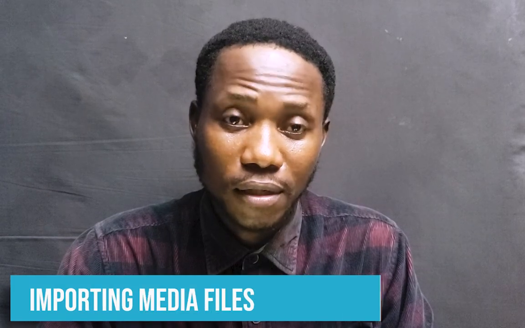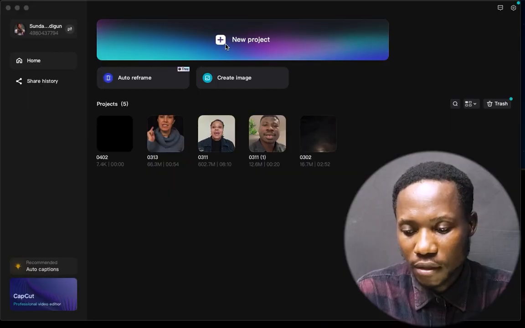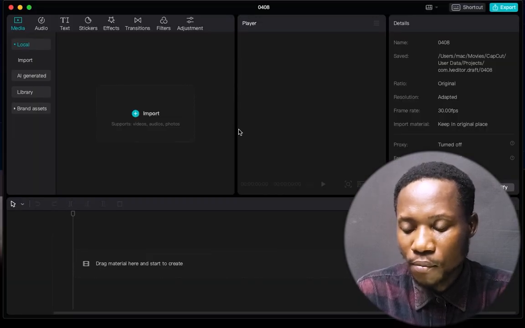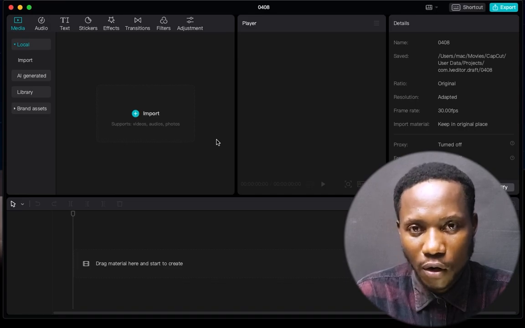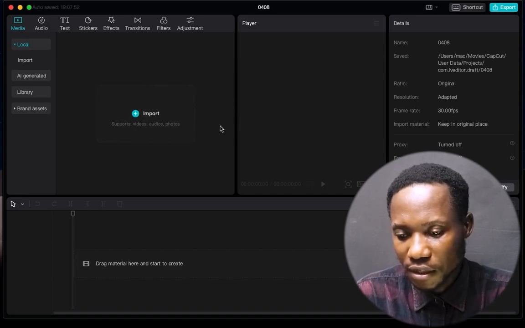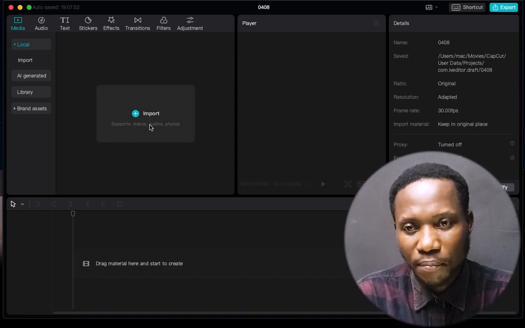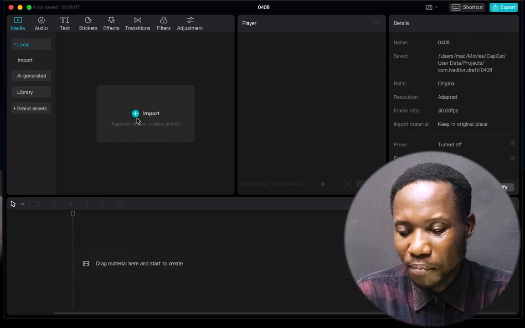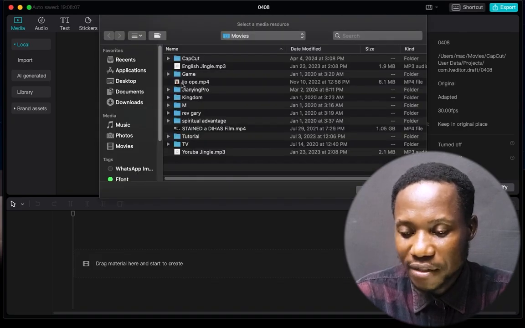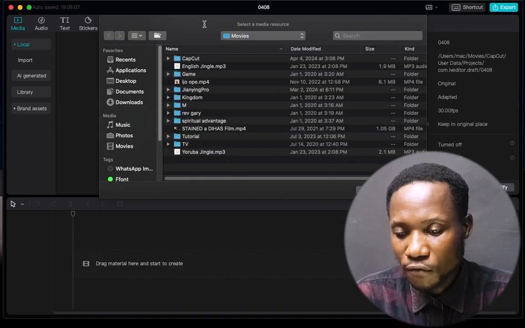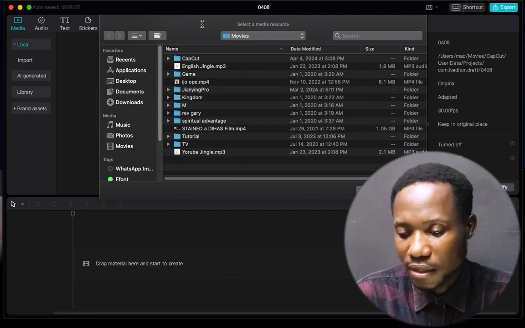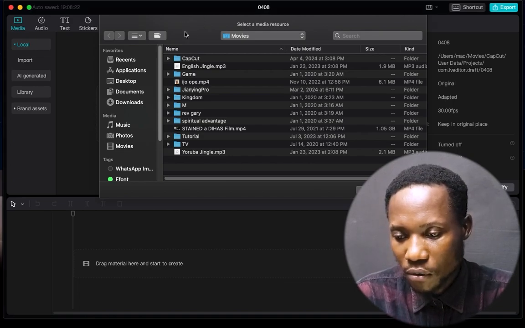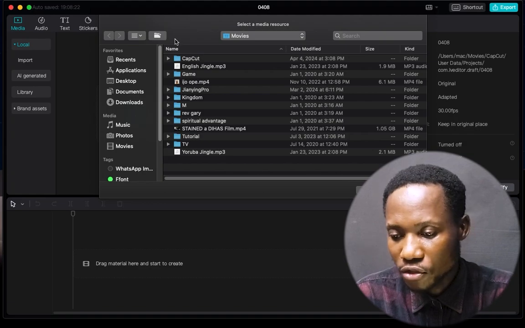Open CapCut and then click New Project to begin a new project. To set up the editing environment, you are going to import the files that you want to work on. Now on the interface of the software, you locate Import, which has a plus symbol. Click on the plus symbol. Now it brings out a browsing folder for you to locate where your file is. Now locate your file, the video file and the audio file you are about to edit.